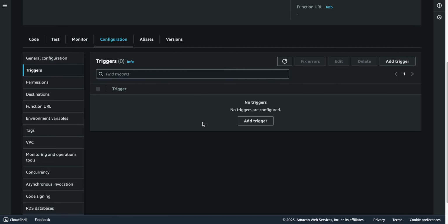So basically you can add a trigger, so set up a trigger that will invoke your function, such as Amazon S3, Amazon DynamoDB, Amazon SNS, or API Gateway. You could configure the specific event source settings, like specifying an S3 bucket and the type of event that will trigger the function.